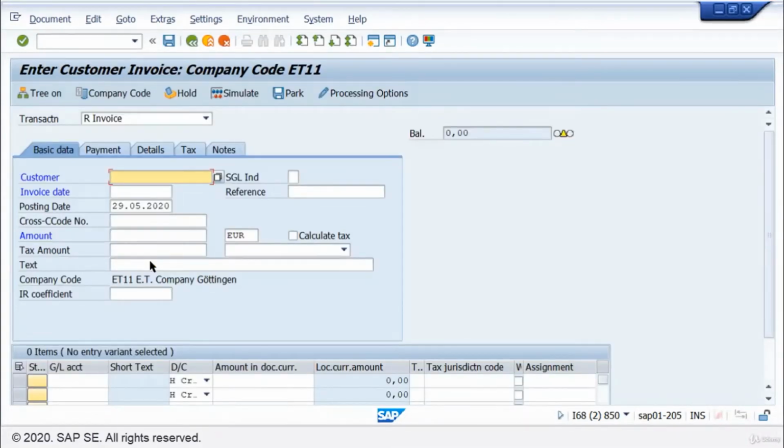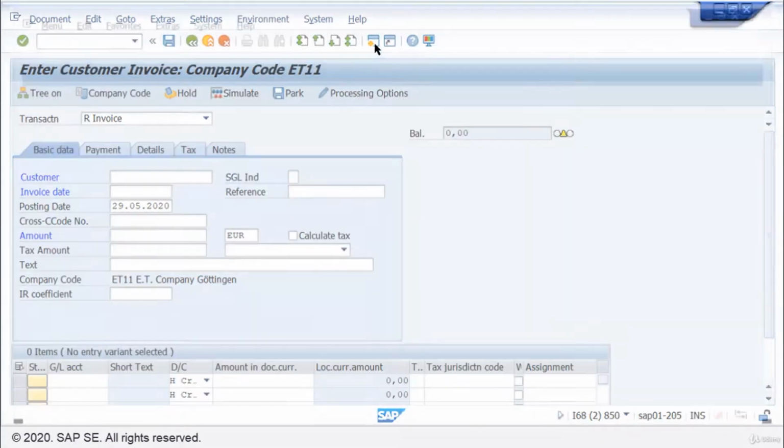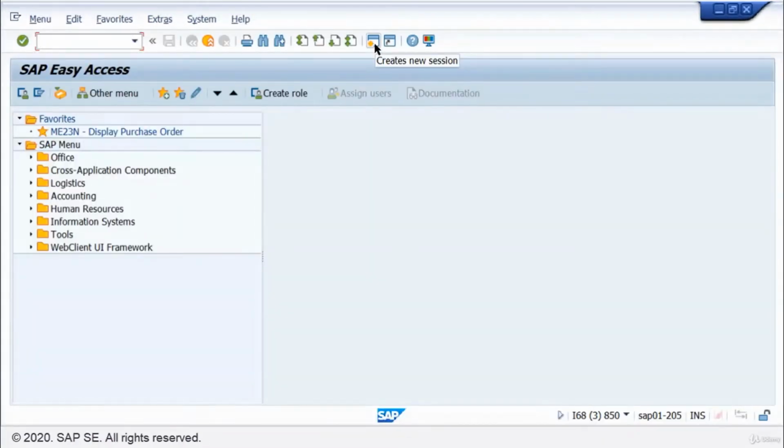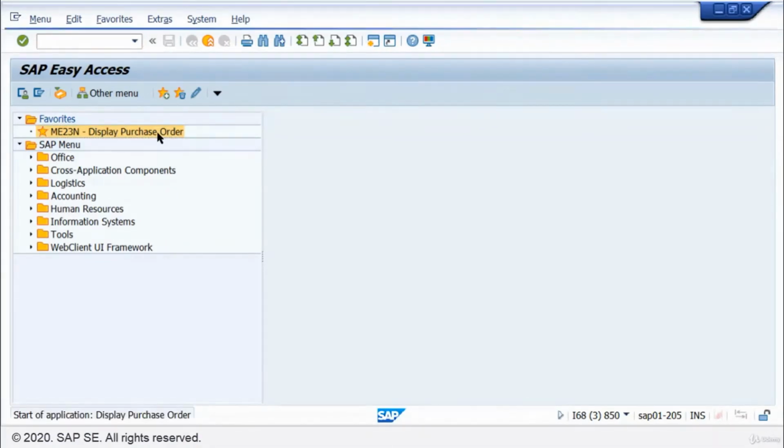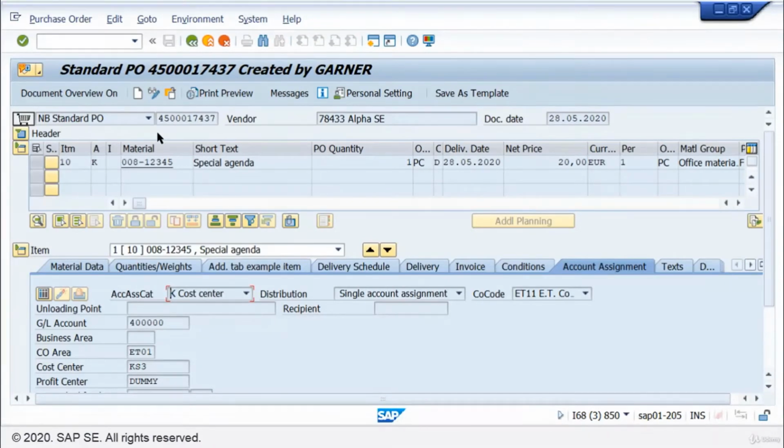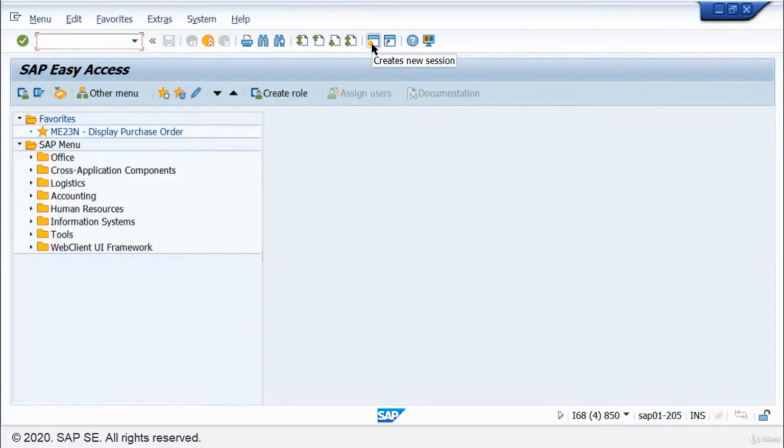You're in the transaction. Open a new session. Double-click on the favorite transaction ME23N, Display Purchase Order. After you called transactions from the navigation area, let's move on to the command field. Create a new session by clicking on the symbol on the standard toolbar. Click into the command field.